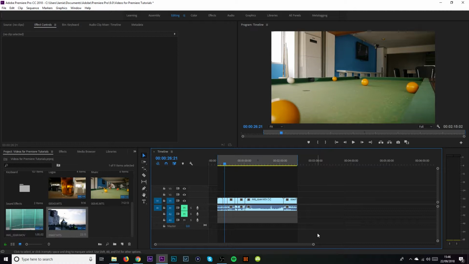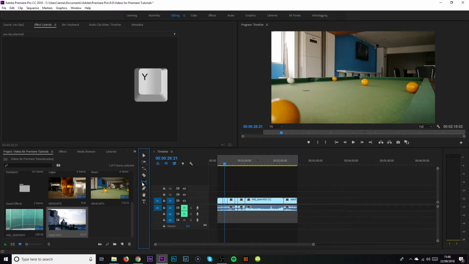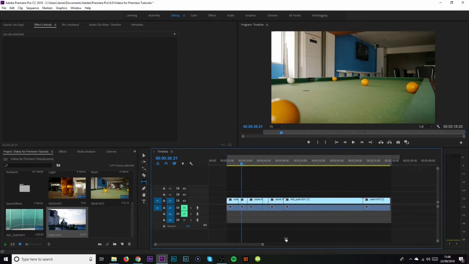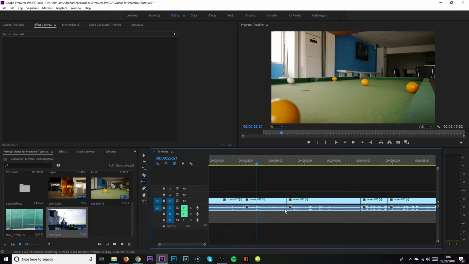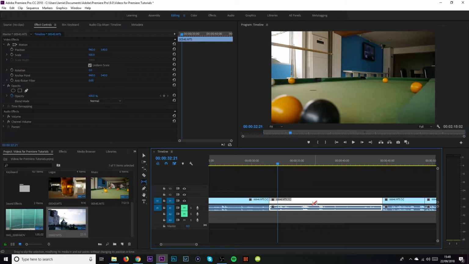Anyway, straight into our next tool, we are going to be using the slip tool. So Y on our keyboard, or if we come over here, we can go to the slip tool. It looks like this. We're going to zoom in on these clips down here as an example. Let's go to this pool clip again. I'm going to try and explain this as simply as I can.